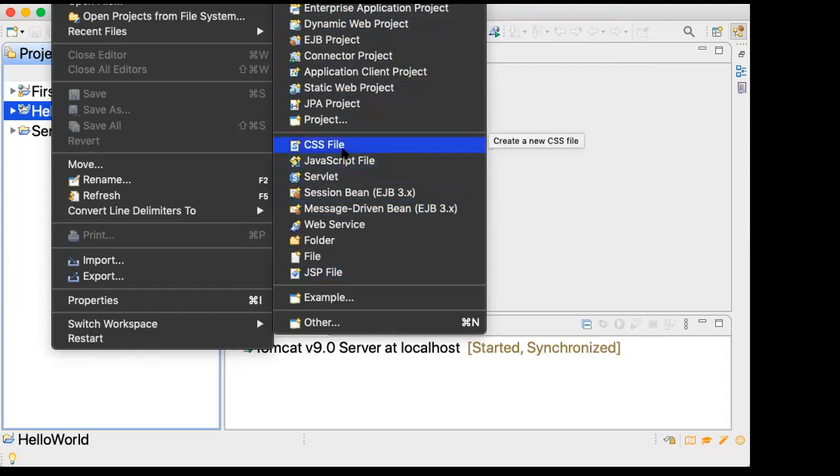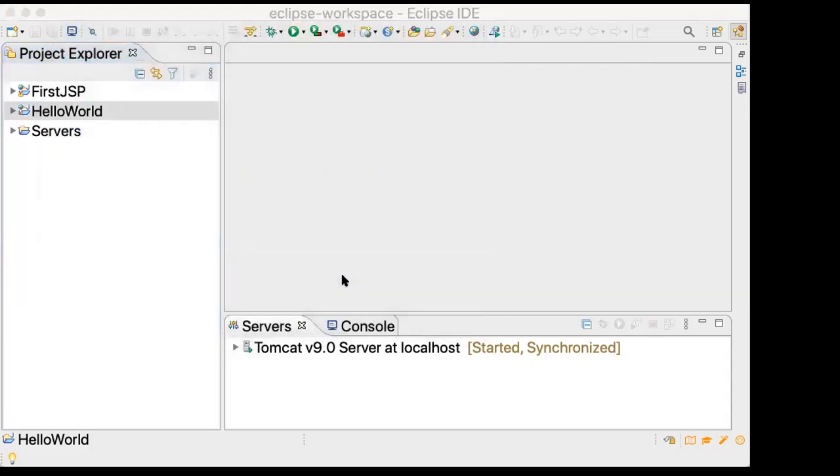Now the second little box here, you see it's kind of divided out, are the different files that you can add to the projects. So you can put a CSS file, a JavaScript file, a servlet, which servlets we'll do next week. Session bean, message beans, all sorts of beans, folders, files. But we want this JSP file. So I'm going to select the JSP file.